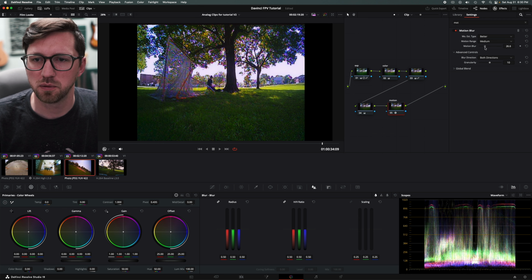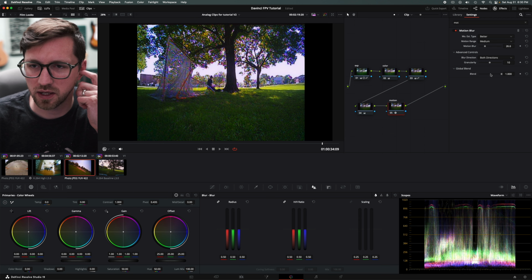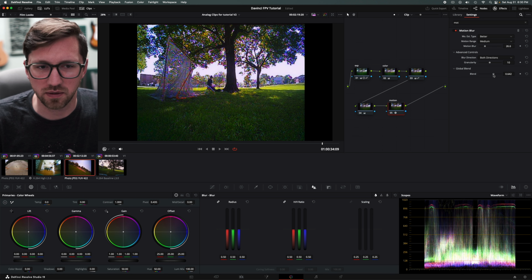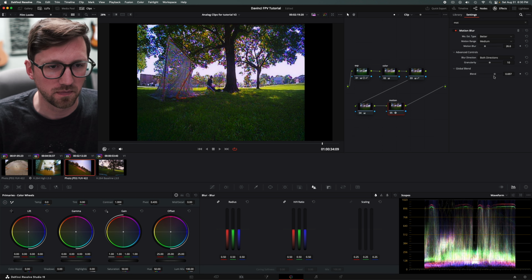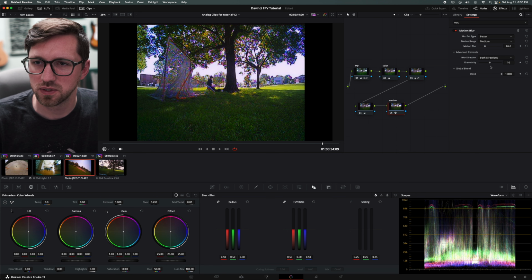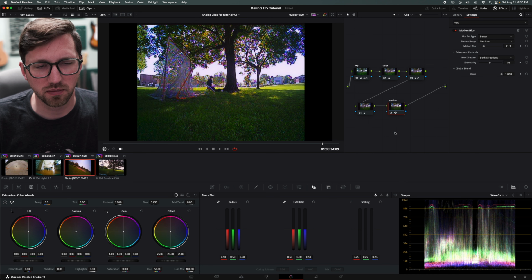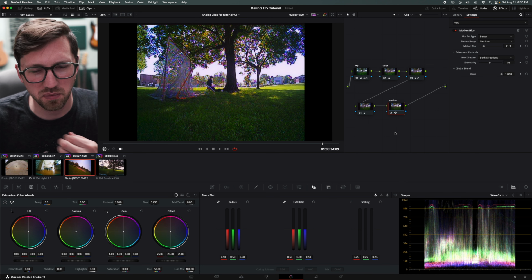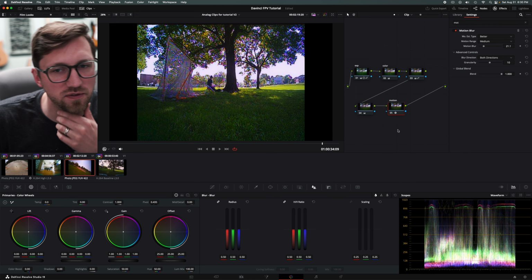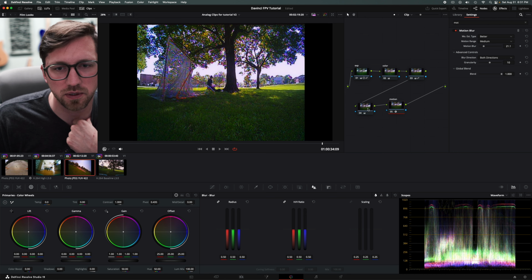I'll turn that down a little bit. The global blend on motion blur, I hate. It makes it look weird, like kind of fringing almost. So I'd rather use just the amount of motion blur. You used to be able to do motion blur in the free version in the Fusion tab, but I don't see that anymore as of version 19. I don't think you can do it there.